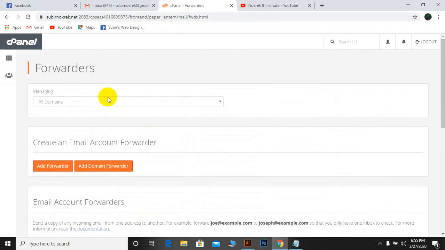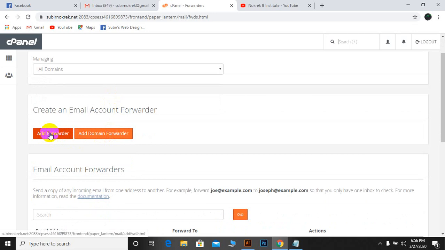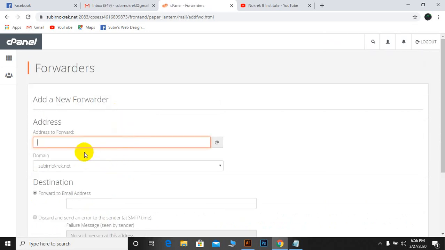In the previous lecture we have created our webmail, and if you missed the previous lecture, please visit our description section, you will get there. Okay, well, so from here we will add forwarder. In this add forwarder option just write info.